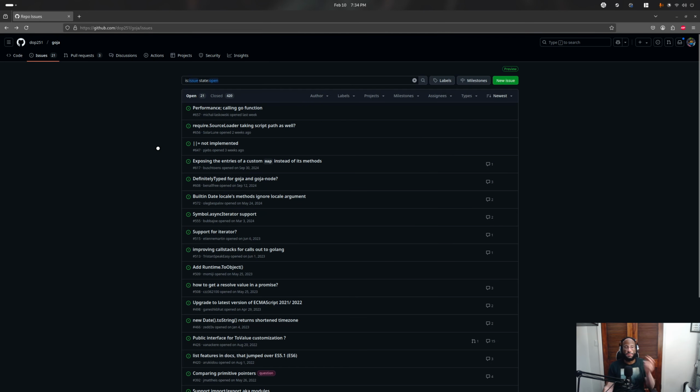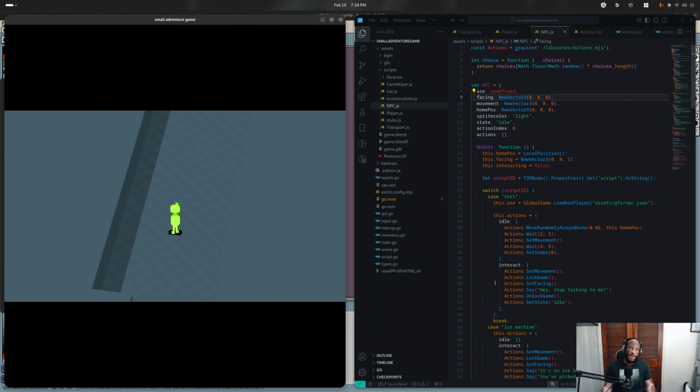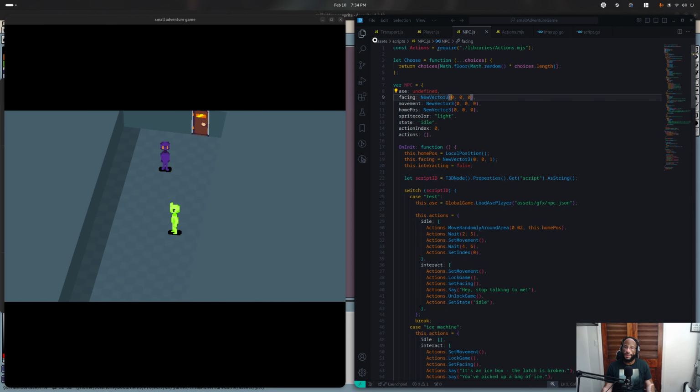But anyway, I got sidetracked. Basically, that's why I went with Goja. I didn't like JavaScript that much. I kind of grew to like it a little bit more after working with it over the past couple years. There is some cool stuff, some things that I kind of like. I much prefer JavaScript to Lua.